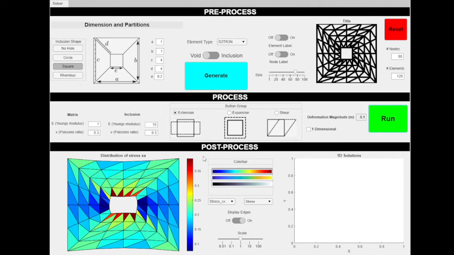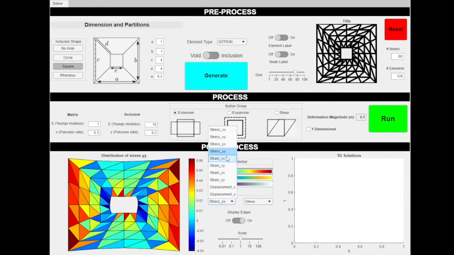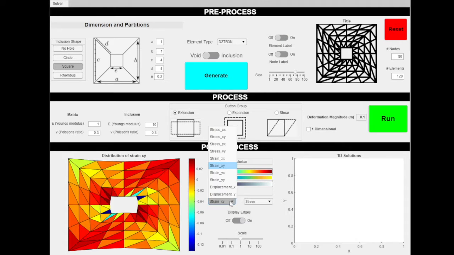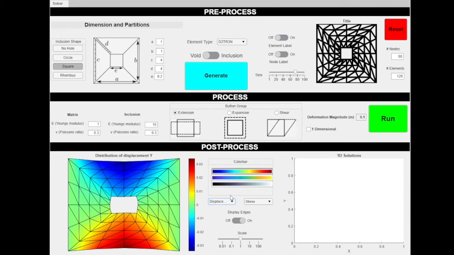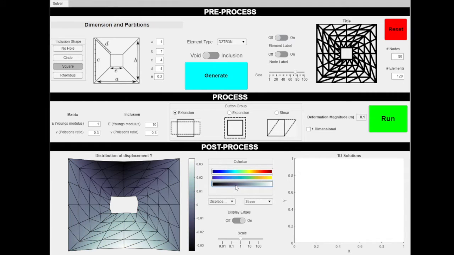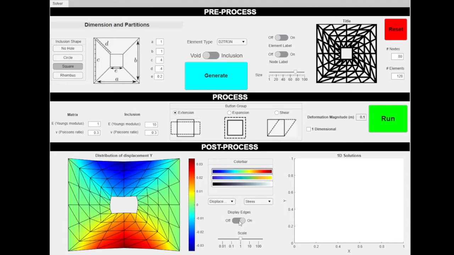We have different data for our simulation and we can see them from this drop-down menu. Stress and strain in XX, XY, YX and YY directions can be seen. We can also have deformation data in X direction and Y direction. We can change our figure's color from the color map and the edges of the elements can be turned on and off from this switch button. As another aspect, we can scale our results to magnify it.